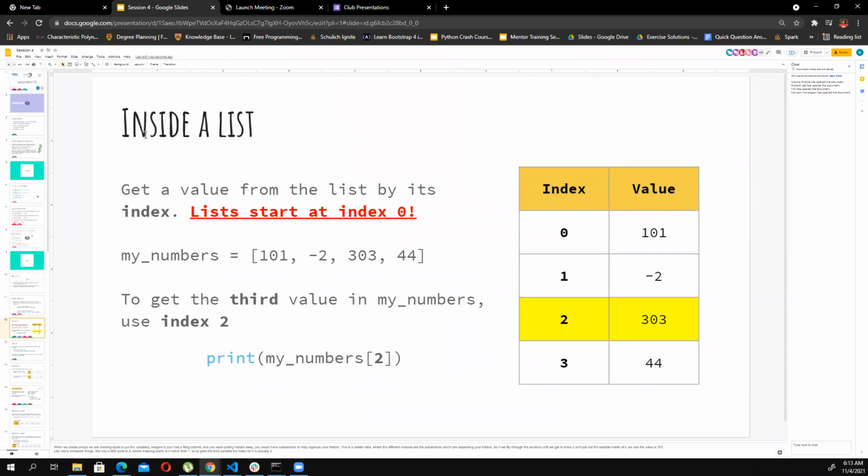Now let's deep dive and learn a bit more about lists. How do we actually get a value from the list? In the previous slide, you saw that there are multiple elements of the list. This was actually from the numbers array. It's written over here as well: 101, -2, 303, and 44.